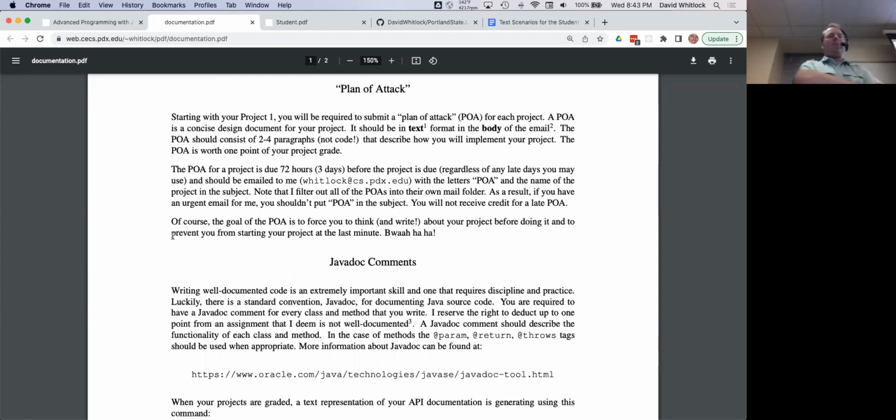Now, I have email filters that put all these POAs into their own mail folder. So if you've got something important to tell me in email, please do not put POA in the subject. Oh, and by the way, even if you're using late days for your project, I don't accept late POAs, so please make sure to get them in. The whole idea here is that I want you to think about your projects before they're due. I don't want anybody starting them on Tuesday night, and this is just a way to build that discipline in you.